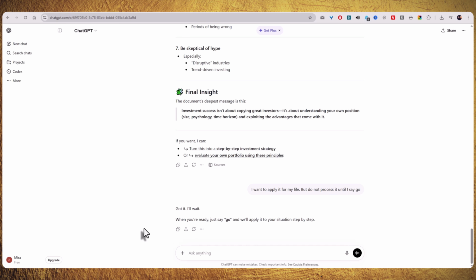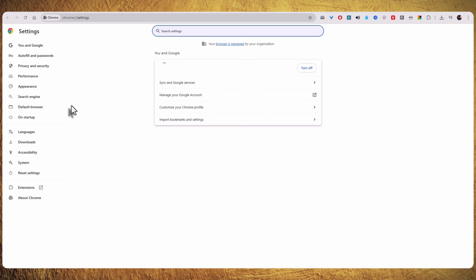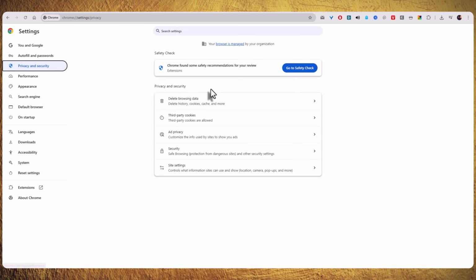If you are still seeing the network error, you need to check your browser settings. Move your mouse to the top right corner and open your browser menu. Scroll down to where it says Settings, then find the Privacy section, and here click on Clear Browsing Data.